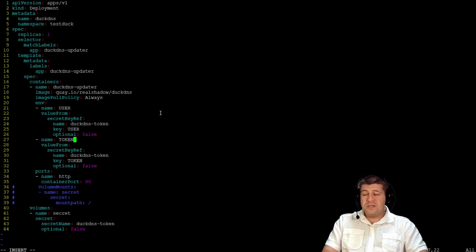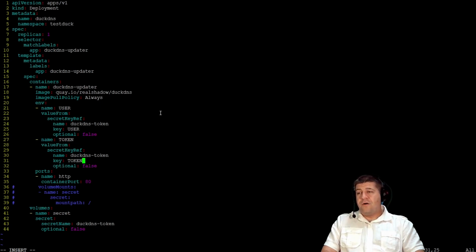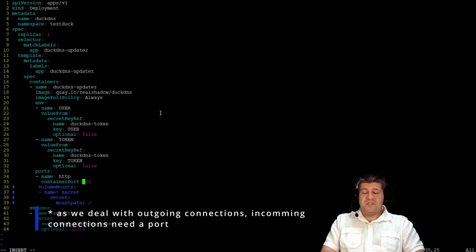Next, token, very similar. The value is from the secret key reference. The name of the secret is duckdns token, and the key that we're pulling in this part of the secret into the environment variables is the token itself. And again, this secret or this value is not optional. We declare ports on port 80. This was not necessary actually, which turns out, but I kept it in here anyways.